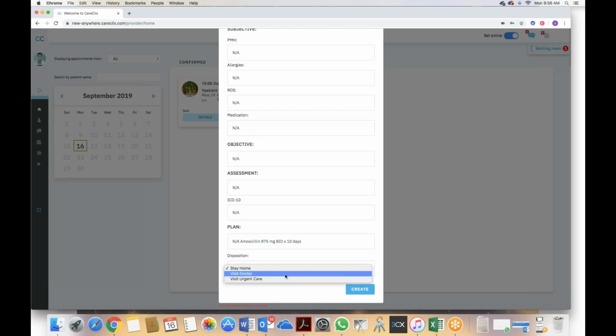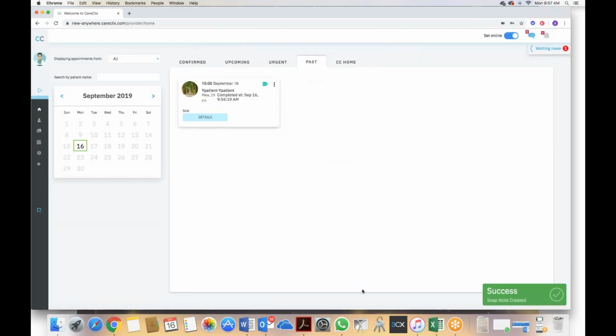And then for disposition, we are going to add some different options here, but right now you do have to click on one of these. So then we went ahead and saved the note.